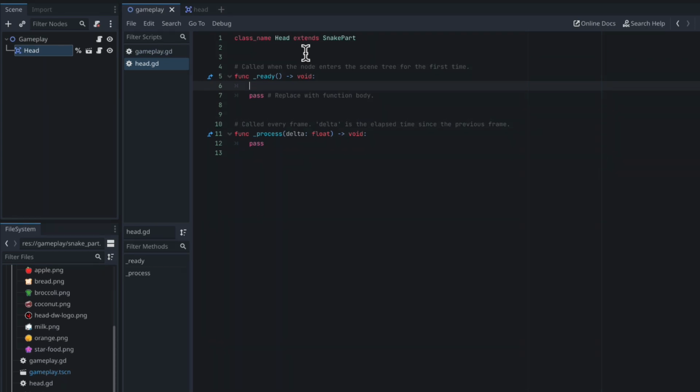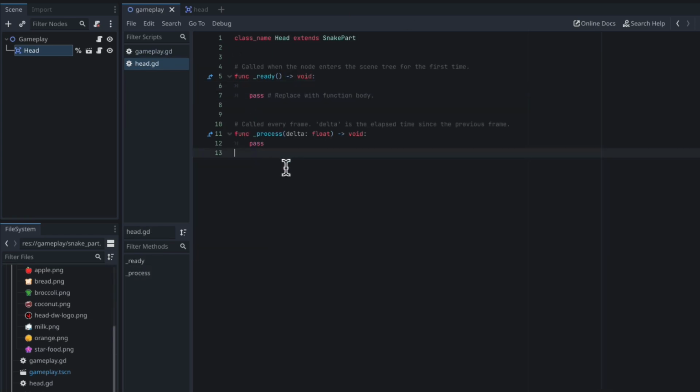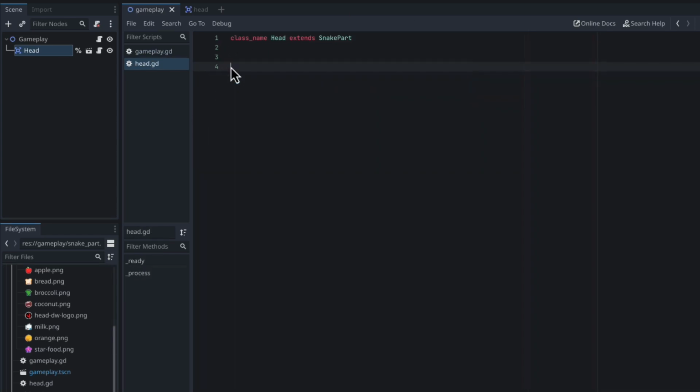Now from here, we can continue to add things to the head class that are specific to the head itself, and we can add things to the tail class that are specific to that, so that they become different and discrete objects in and of themselves, but they will always share anything that we put in the snakePart. So we don't actually need any of these in the head class, so I'm going to delete them.